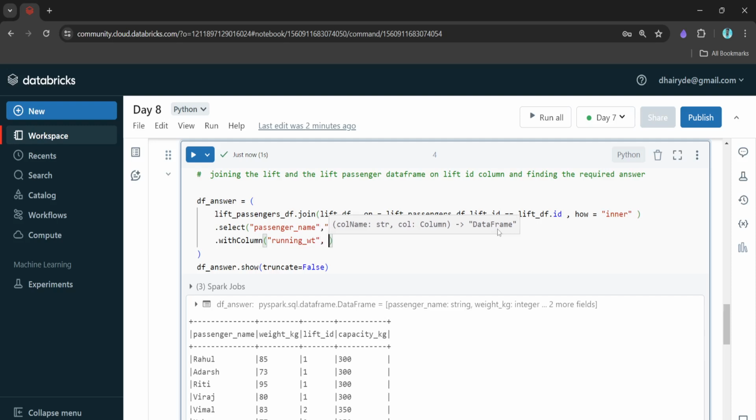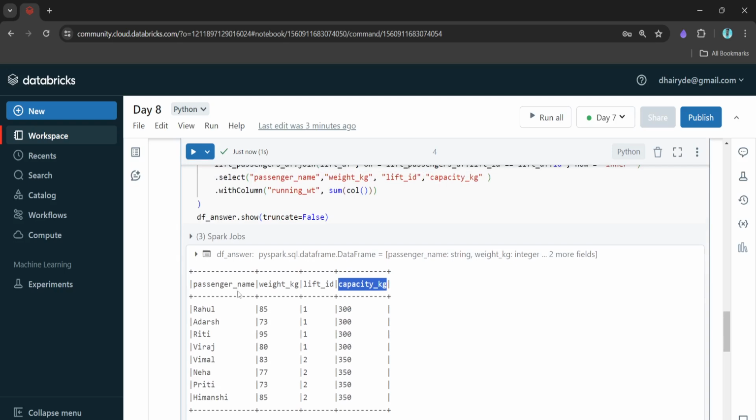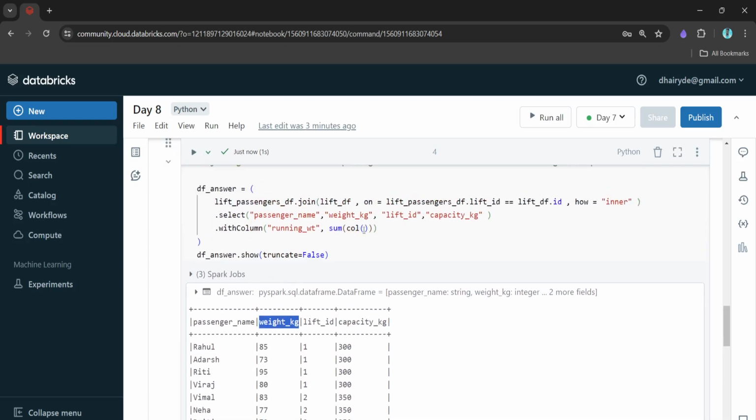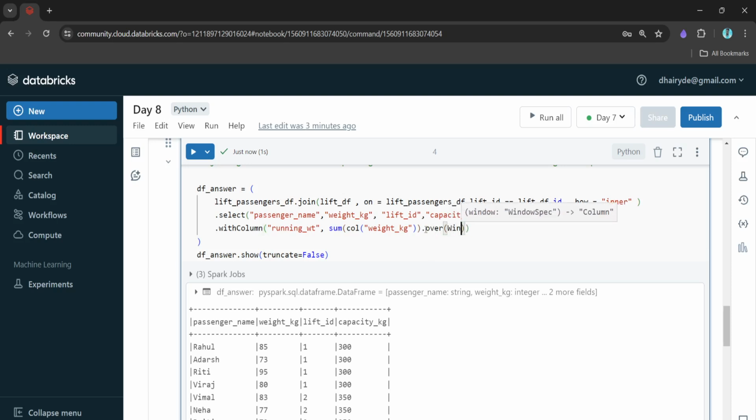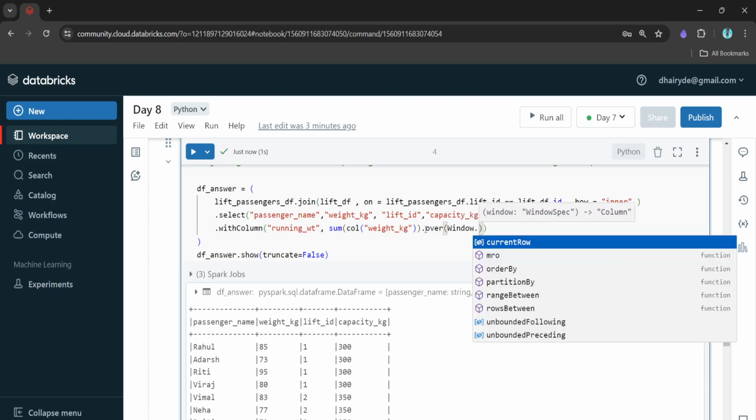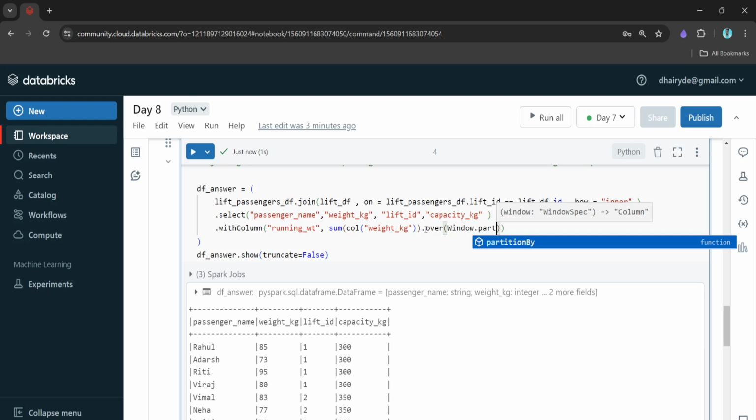And here we can write the window function. So here we can write sum of column, sum of column capacity in kg. No, not capacity, weight. Plus dot, we write over. So I think you must be knowing how to write this. I have explained it in my previous video.